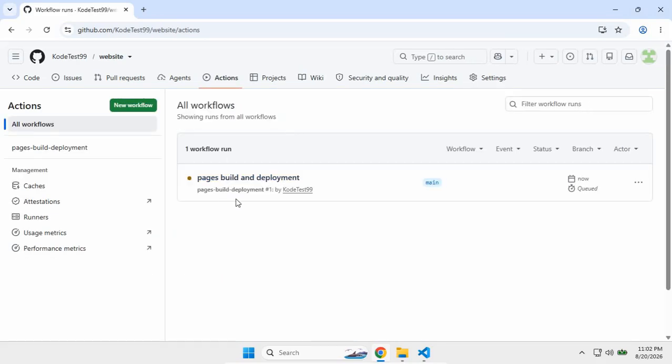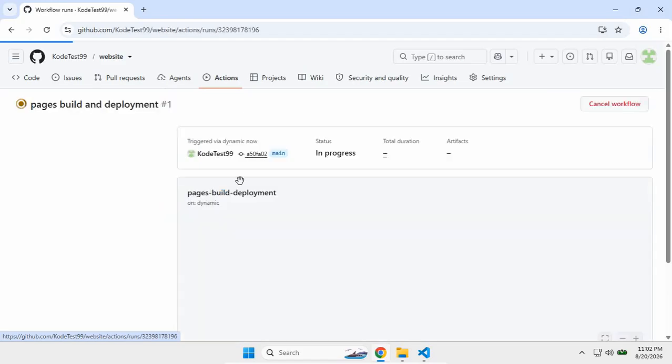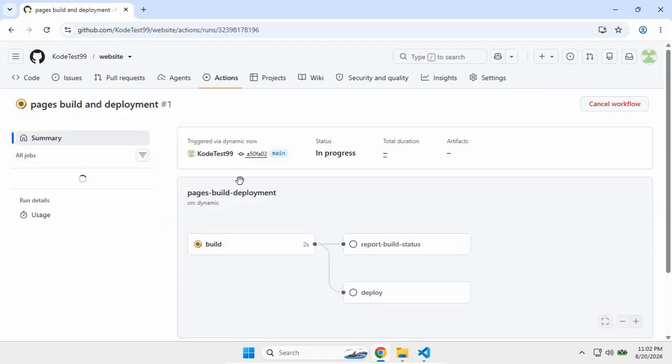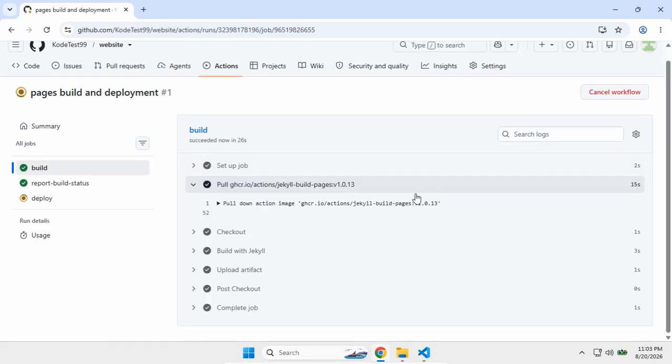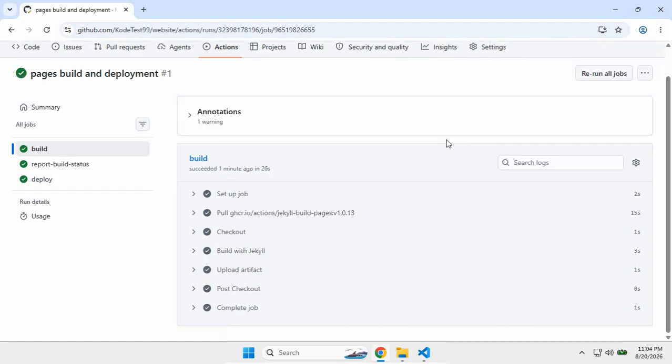So you can see the build has started. Click on it. Click on build. So here you can see what is happening behind the scenes. So build is done. Now deployment is pending. Once it is done, we'll see if the site is deployed or not.